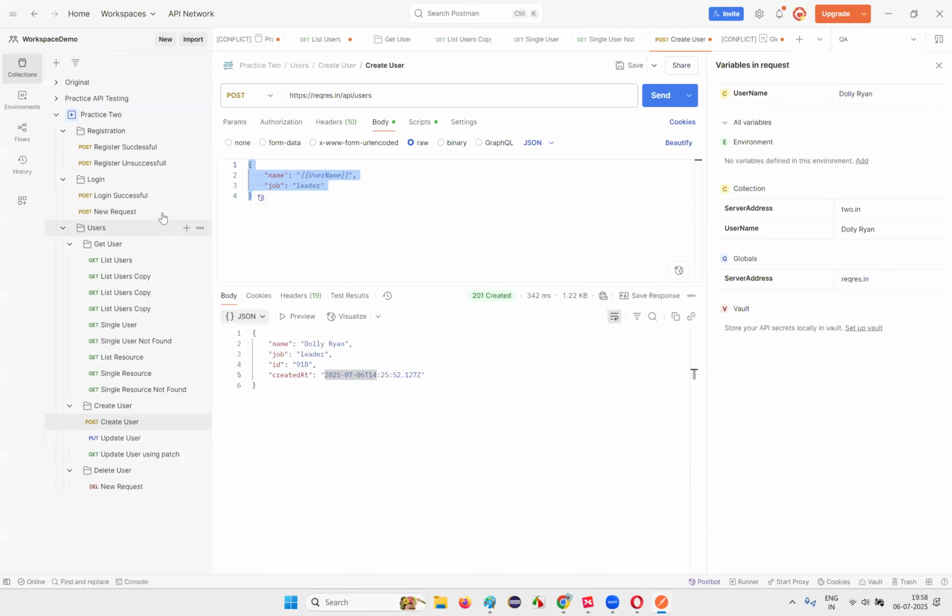Here also, if you have two API requests, and the response of one API you want to use in the request of another API, what will you do? If there is a situation where you have to take the response of one API and use it in the request of another API, that is chaining.